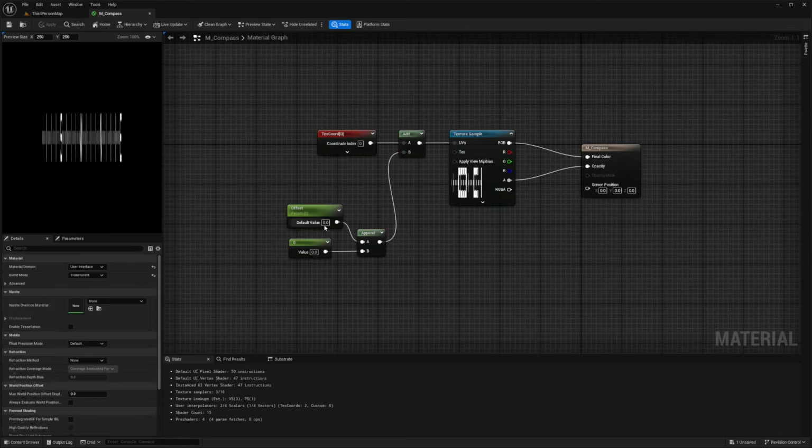So now when we hit apply and change the default value to something like 0.1, and when I hit enter, you'll see that it shifts a little bit.